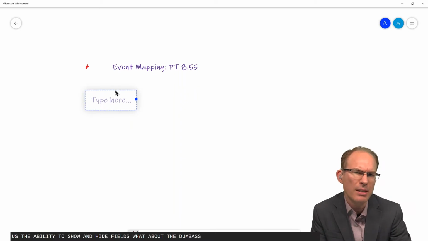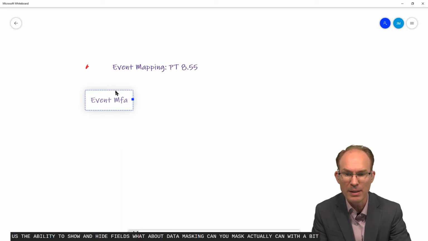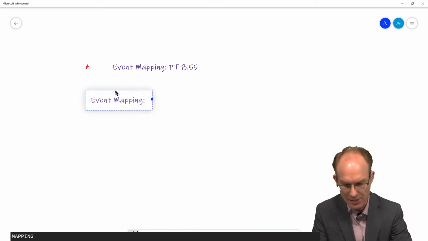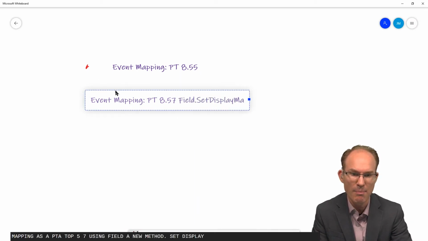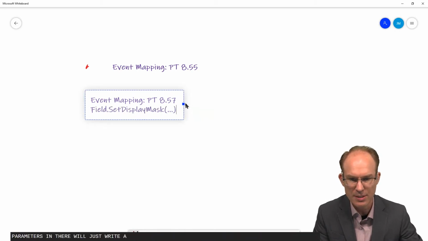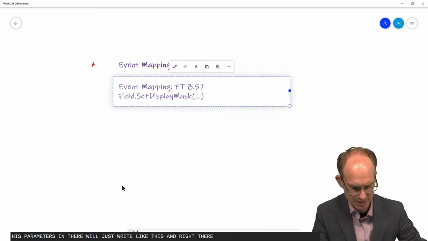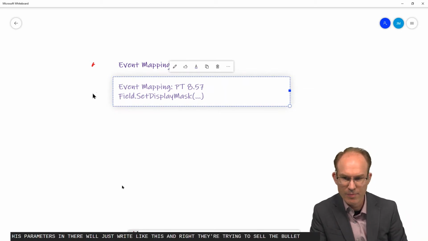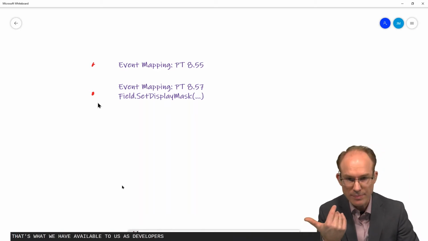What about data masking? Can you mask? Actually, we can with event mapping as of PT 8.57 using the Field class, a new method, SetDisplayMask. And we'll just put its parameters in there. We'll just write it like this. Put it right there, draw a nice little bullet. Okay, so that's what we have available to us as developers.